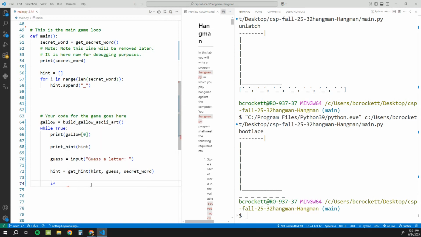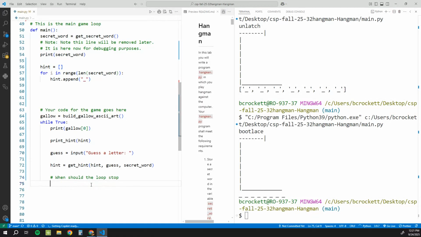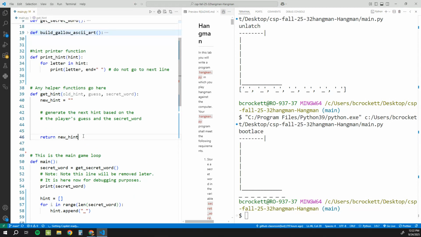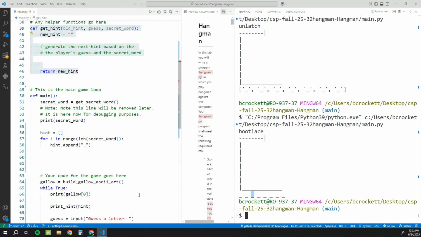We could probably do something like if... when should the loop stop or break? Those are some things you need to figure out. Obviously, you're going to need to go modify this get_hint function so that it rebuilds new hints and replaces dashes with letters in the correct places when we guess the right letter, because right now it doesn't do anything.